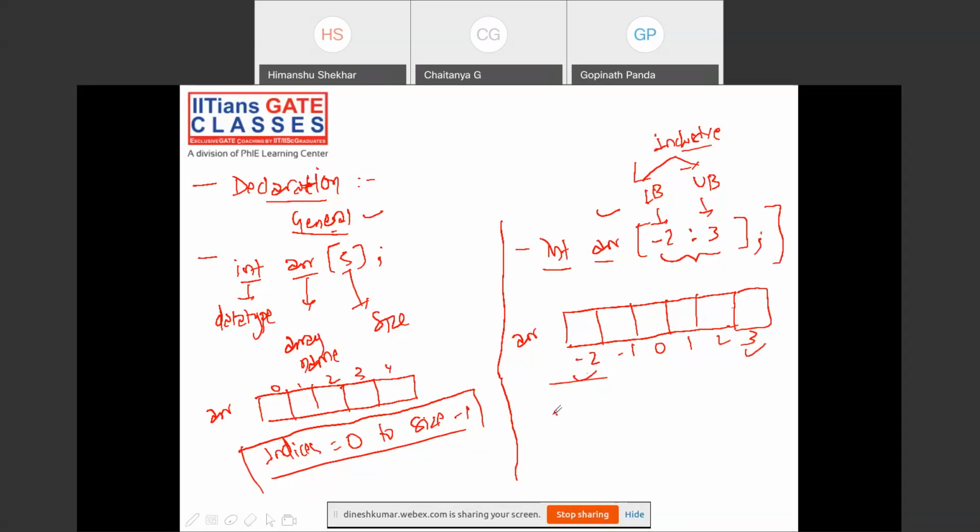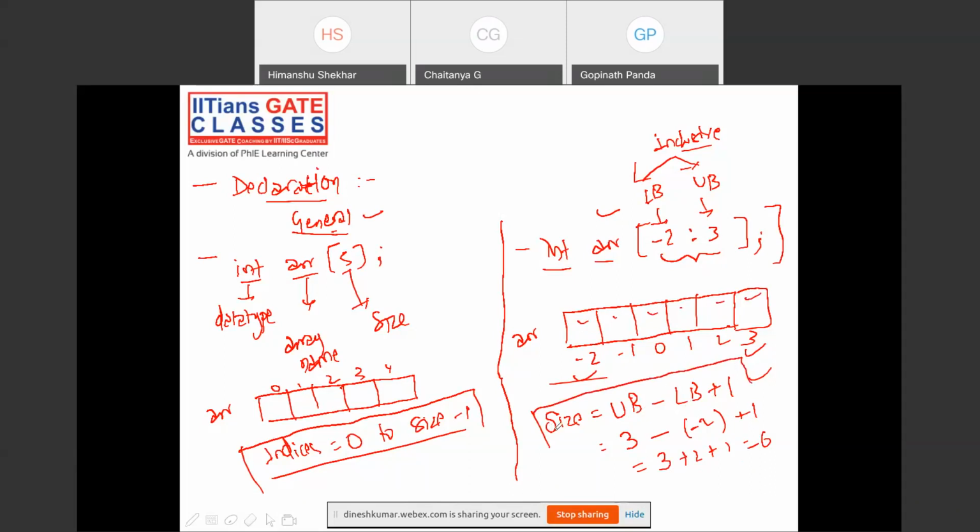Okay, and if I tell you how to find out the size of this array, you can just use the formula upper bound minus lower bound plus 1 to state the size of this array. Let me quickly do it for this example. Upper bound is 3 minus lower bound is -2, plus 1. So this is 3 plus 2 plus 1, that's 6. And if you count it, the elements are 1 2 3 4 5 6. So this formula gives you the count of the array in this kind of scenario.